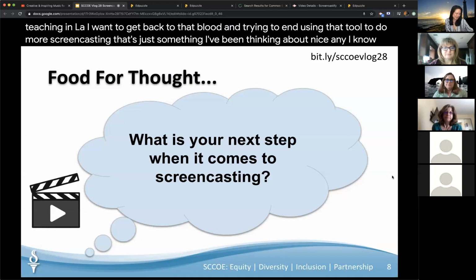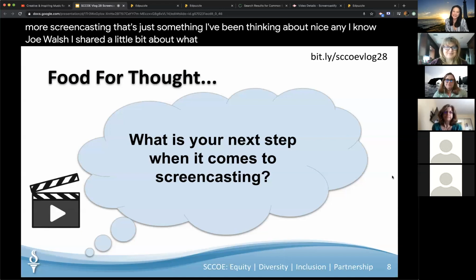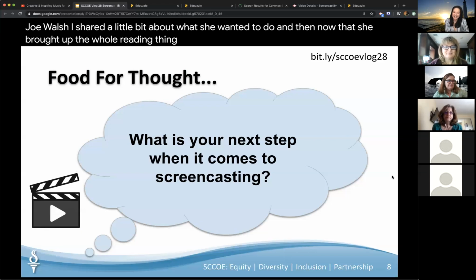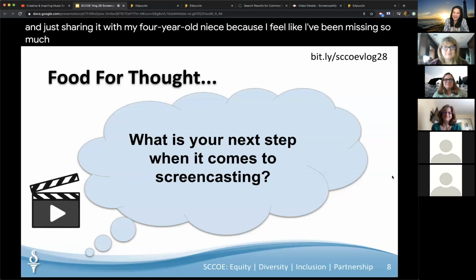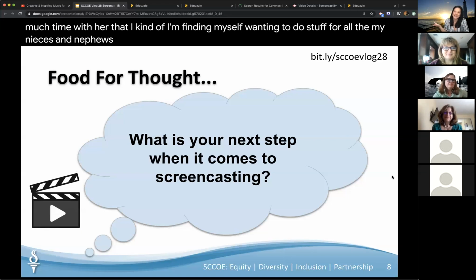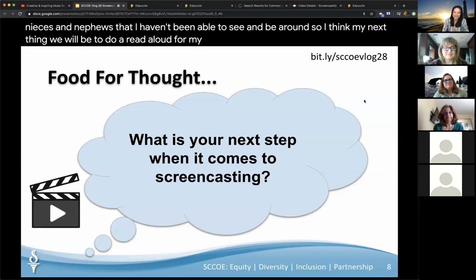And I know Joelle shared a little bit about what she wanted to do. And now that she brought up the whole reading thing, I'm thinking that I actually want to start doing that and just sharing it with my 4-year-old niece, because I feel like I've been missing so much time with her that I'm finding myself wanting to do stuff for all my nieces and nephews that I haven't been able to see and be around. So I think my next thing will be to do a read aloud for my 4-year-old niece.